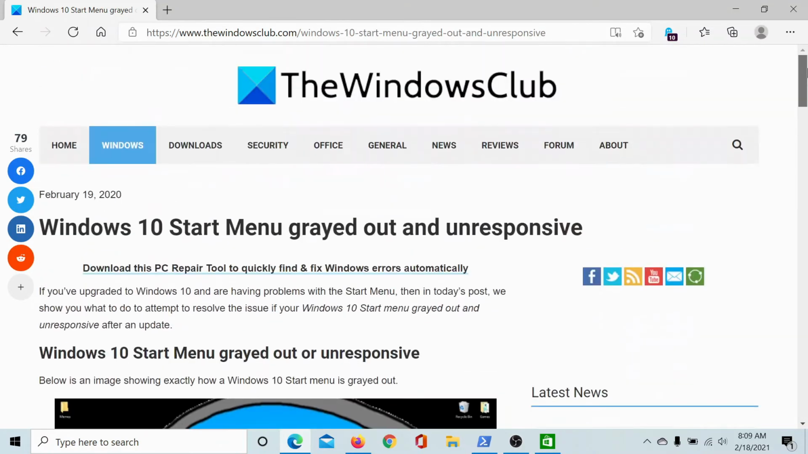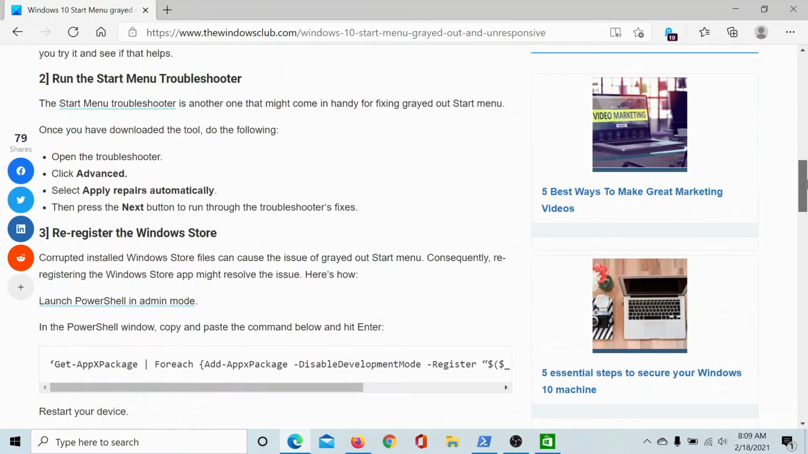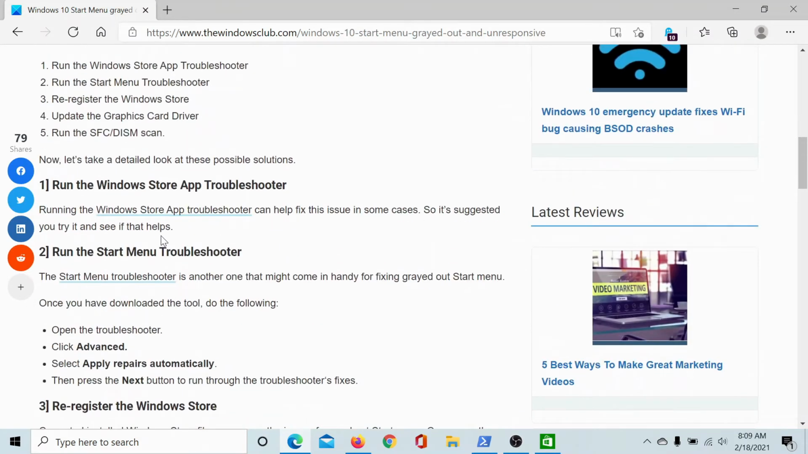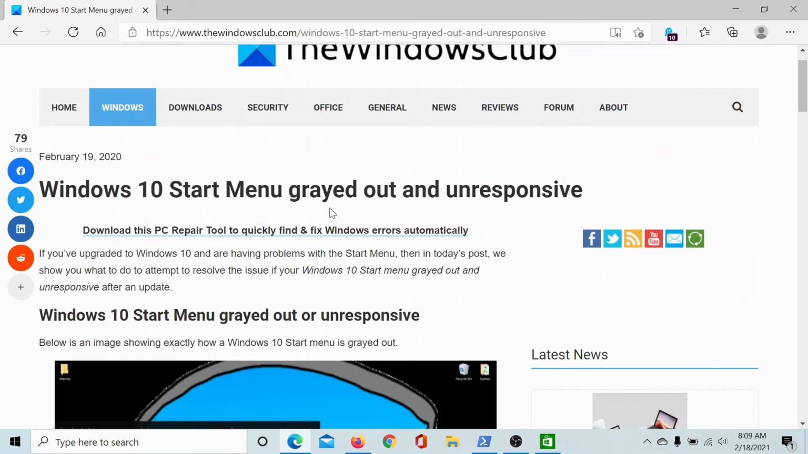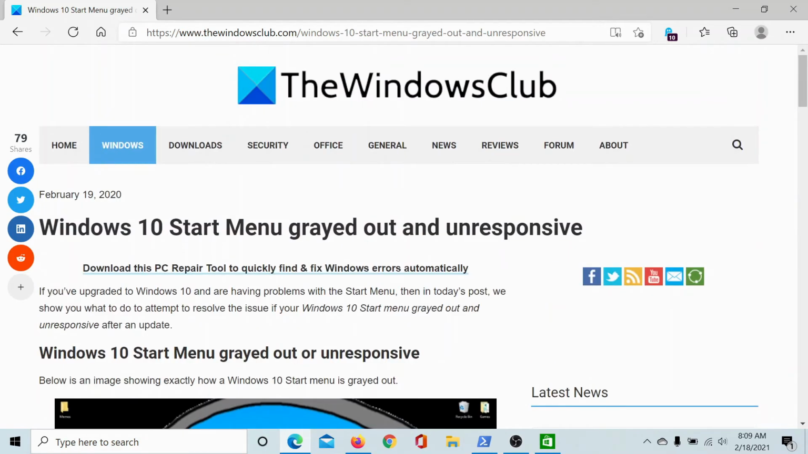If this solution works, well and good. If it doesn't, you can consider running the Start menu troubleshooter and the Windows Store app troubleshooter and updating the graphics card driver, etc. These surplus solutions have been mentioned in this article on the Windows Club. The link has again been shared in the description section.